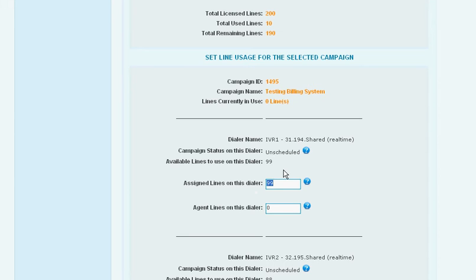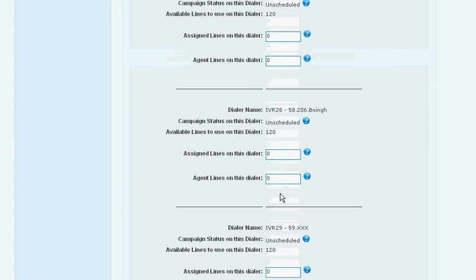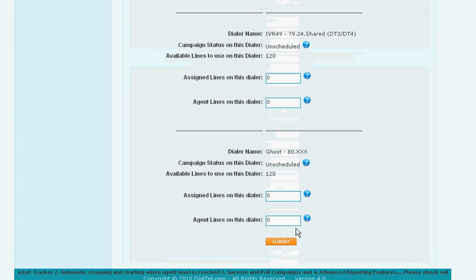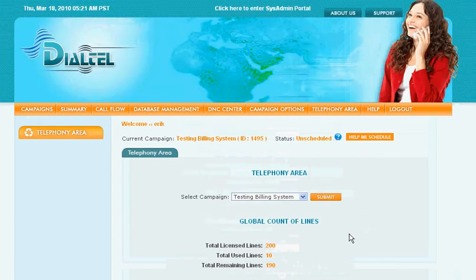So remember, if you're doing a transfer campaign, you're going to have this option for agent lines. If you're not doing a transfer campaign, you won't even see this option. So we have to assume that we're doing a transfer campaign here. So if I want to use the remainder of lines in this system, I could put 90 lines calling and maybe 4 lines bridging, 5 lines bridging for my agents. Then I'd come down here and I'd submit the page and it would start calling all the records.